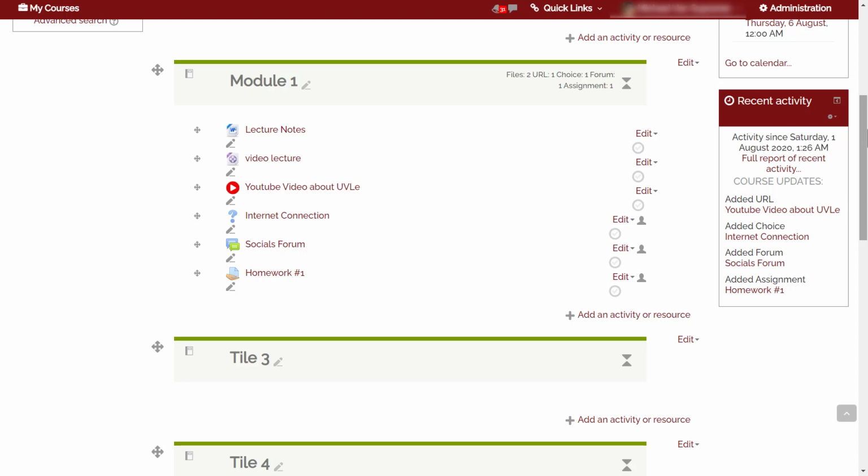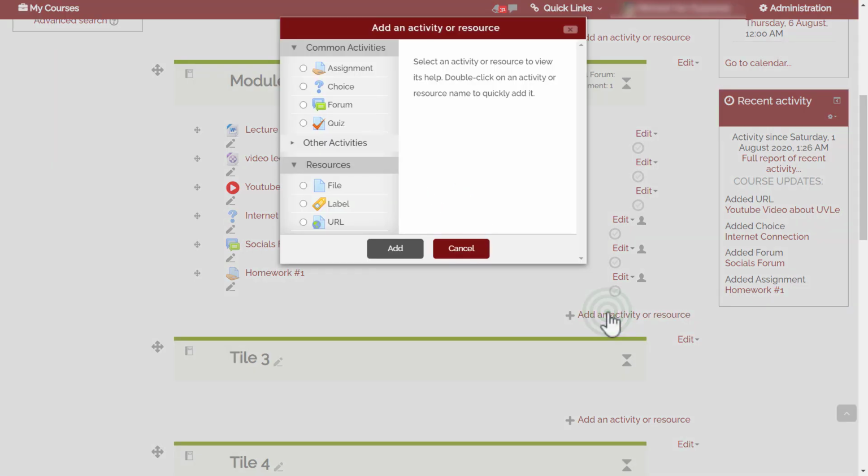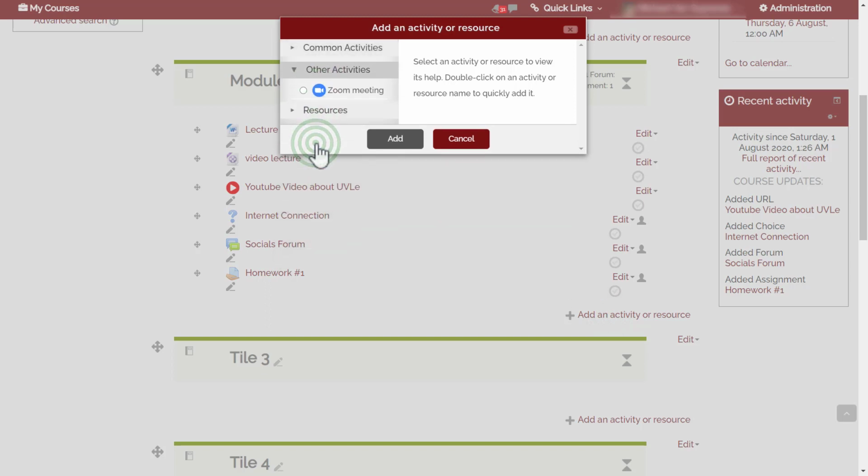So to add a Zoom activity, say our goal is to add a Zoom activity under Module 1, just click Add an Activity or Resource under the module or topic section where you want to add that activity. You will find the Zoom activity under Other Activities. So click Other Activities, and there you have Zoom Meeting.